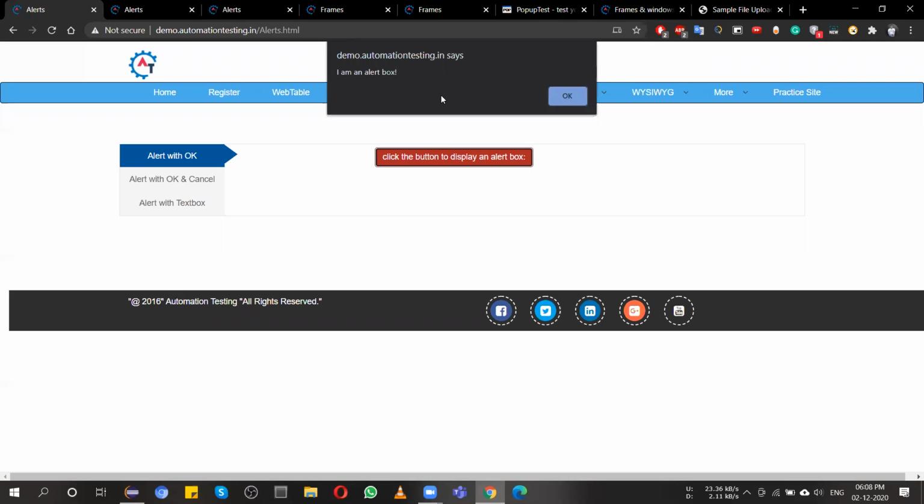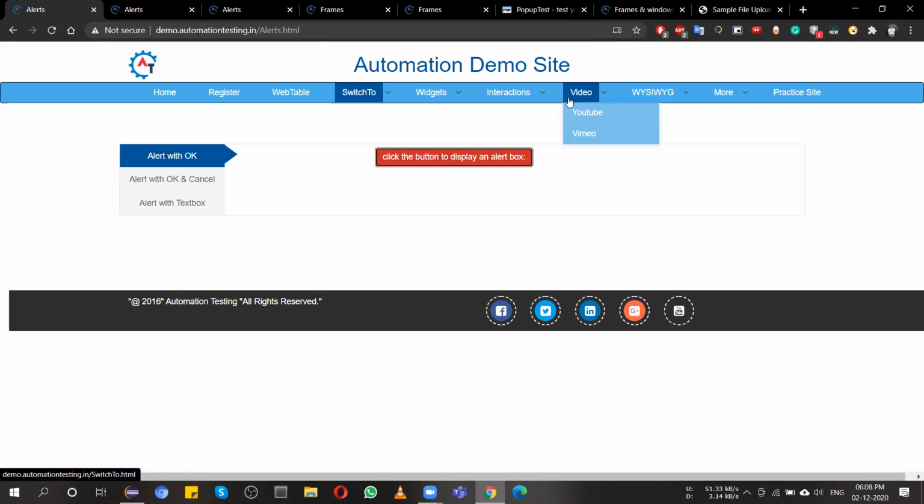But just to check whether it is an alert or something different, like a pop-up, you can simply mouse over it and right click. I'm right clicking on this alert and it is not giving the inspect menu. So this confirms that this is an alert. Here we have only one option to dismiss it, which is to click on OK. So how do we deal with this scenario?